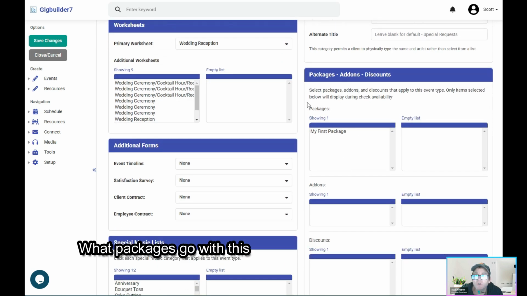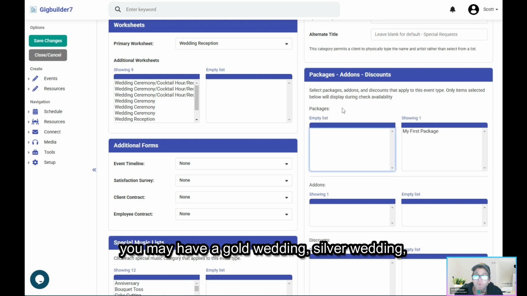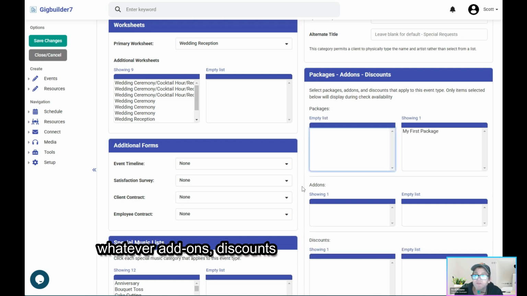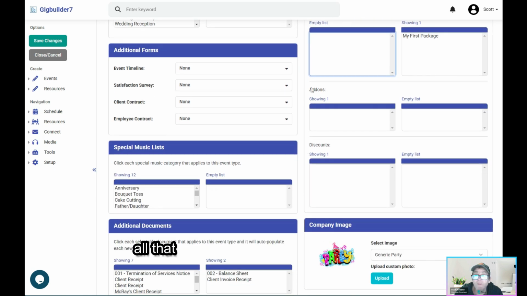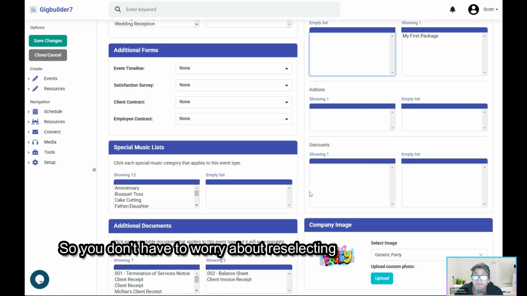Same with packages. What packages go with this? So again, if they pick wedding reception, you may have a gold wedding, silver wedding, whatever, add-ons, discounts. All of those you will add and put onto here so that when you go into that event, all that data will be there for you to select, so you don't have to worry about reselecting things over and over again.